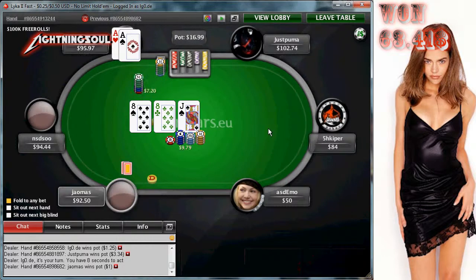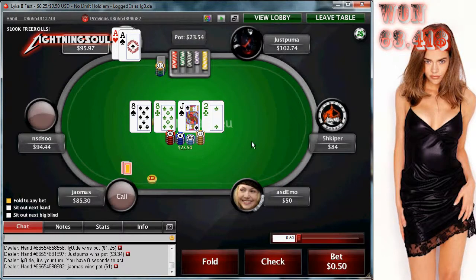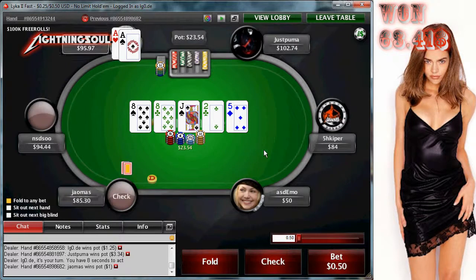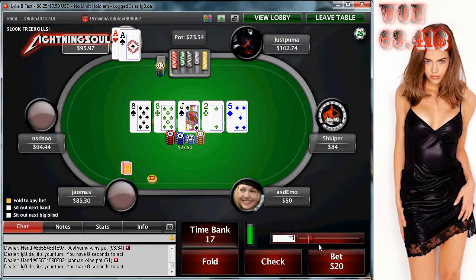Could have an 8. Could have flush draws, straight draws, triple draws. That's a nice card. This is a strange play for you now. I'm gonna check this, because I think he's gonna either bet or not call anything. Okay. Now I have to think. I put him on a flush draw, that's why I thought he would bet. But he could have a jack, maybe. Let's just bet 20.